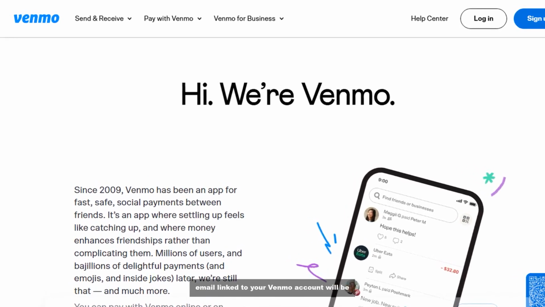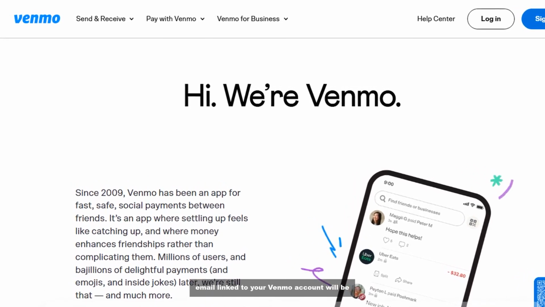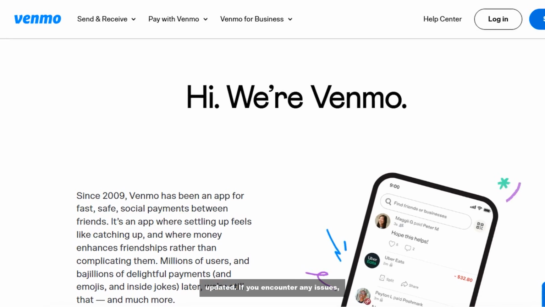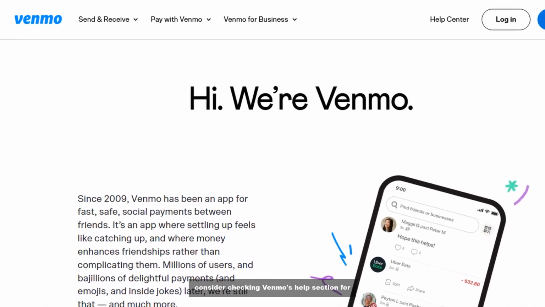Once you have completed these steps, your email link to your Venmo account will be updated. If you encounter any issues, consider checking Venmo's help section for further assistance.